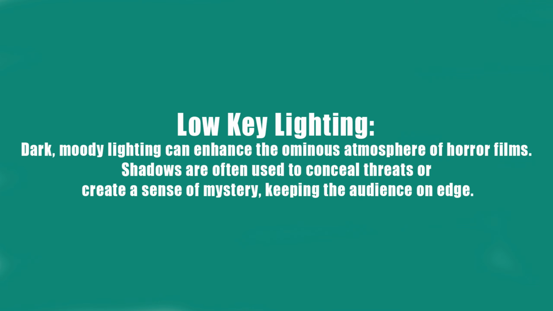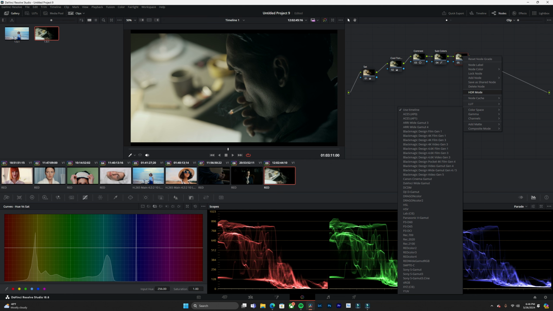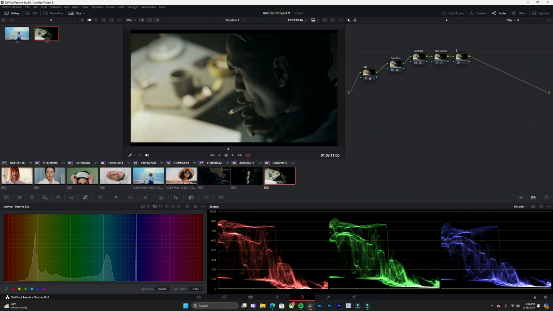Dark, moody lighting can enhance the ominous atmosphere of horror films. Shadows are often used to conceal threats or create a sense of mystery, keeping the audience on edge. We'll add another node, and we'll just name this Low Key.